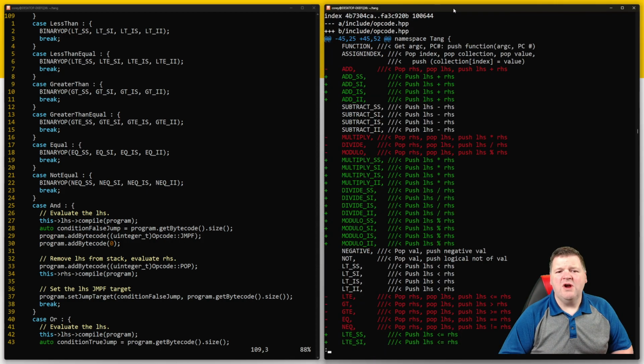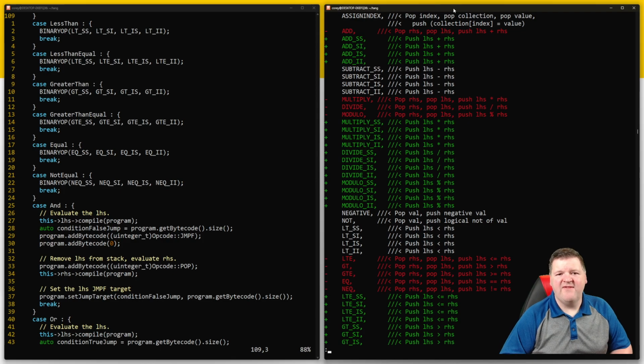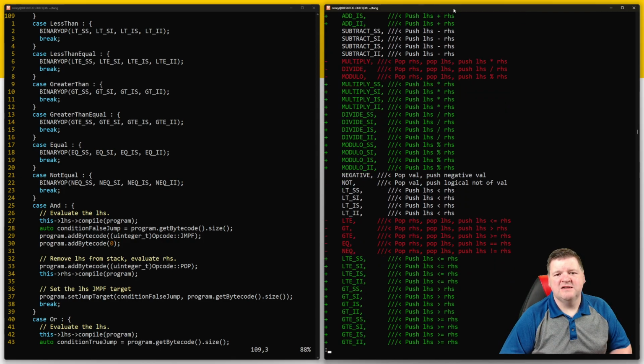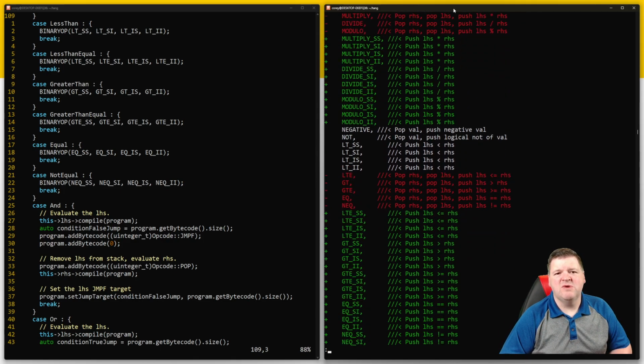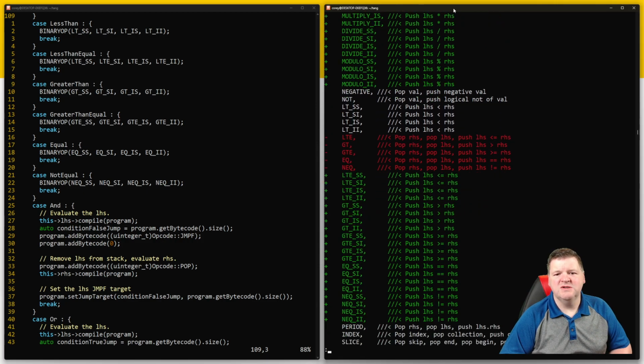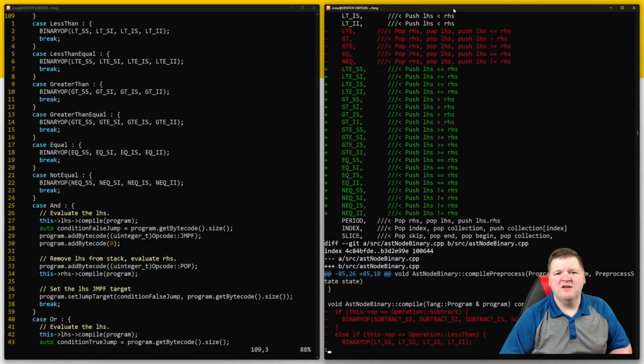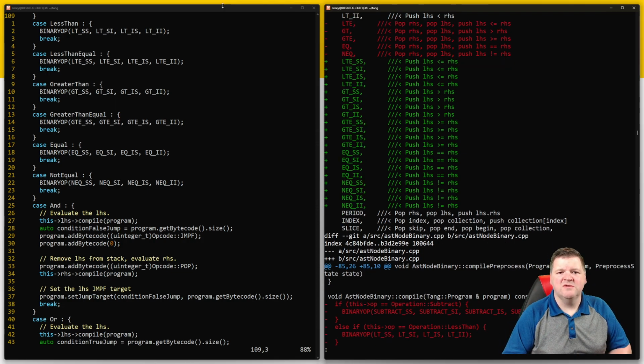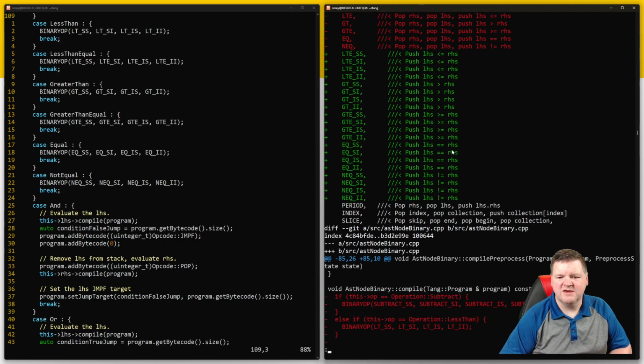So for our opcodes, we have add. We replace multiply, divide, modulo with multiply, divide, modulo. Less than, greater than, equal to, not equal. Less than or equal to, greater than or equal to, equal, not equal. Okay, that all looks correct.